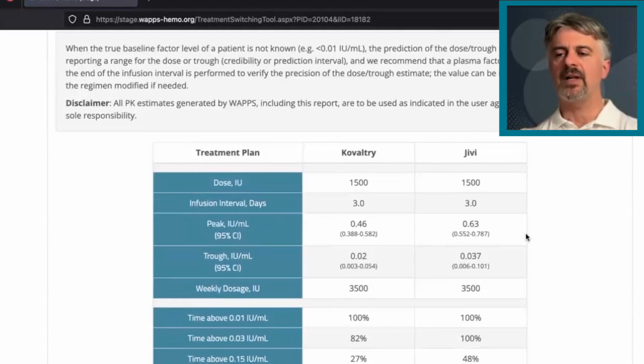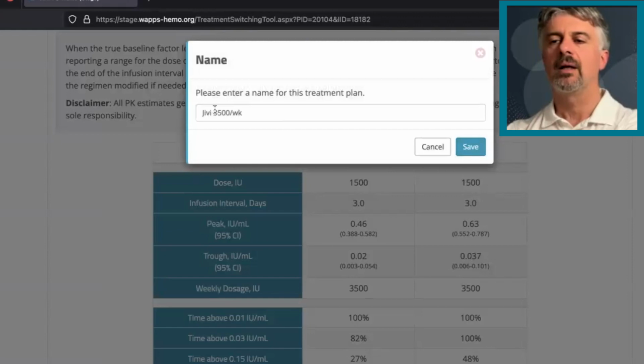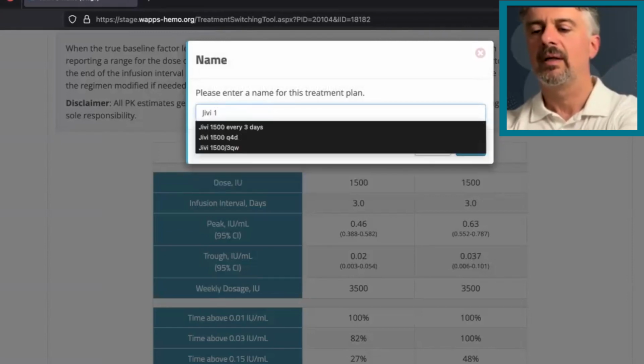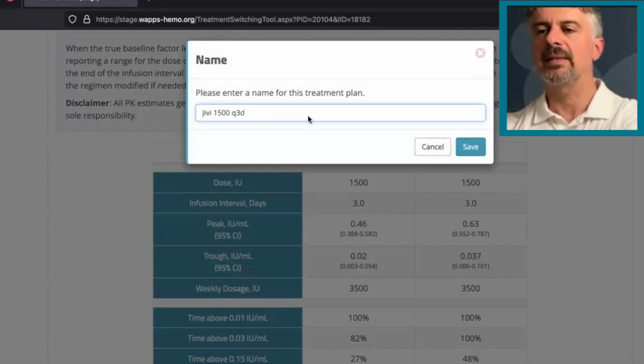Now, further down, you'll see the two regimens side by side, same dose, same frequency, same weekly usage, of course, but higher peak and higher trough for Jivi. Larger amount of time spent above 1, 3, and 15%. Assuming this is what we want to prescribe our patient, we can save this regimen, calling it, for example, 1,500 units every 3 days.